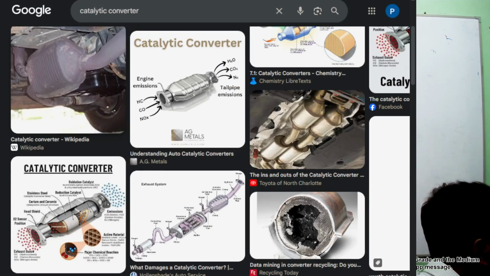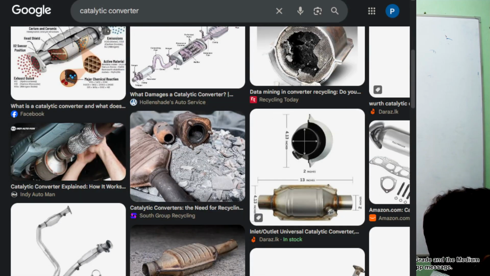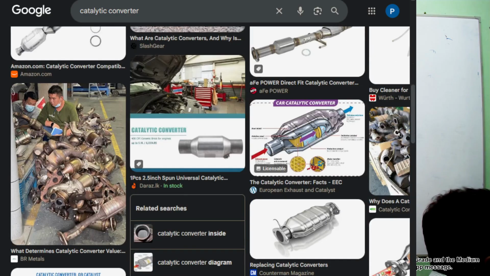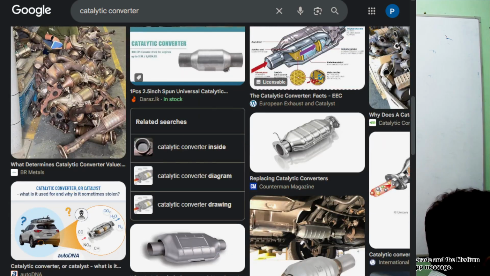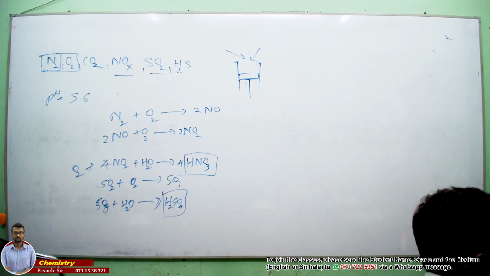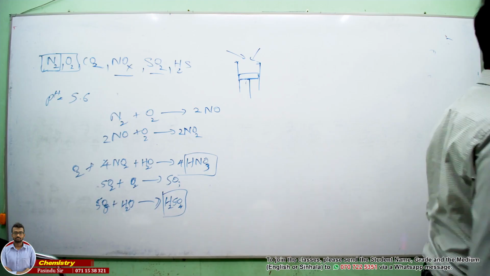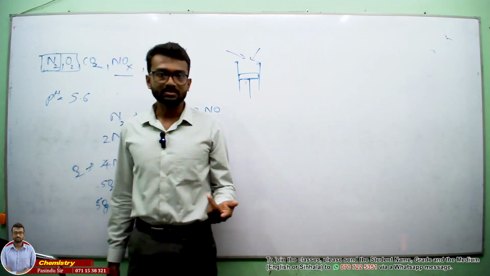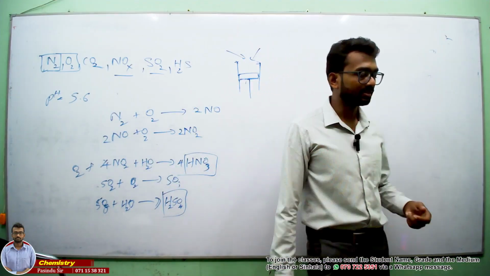Have you seen a piece like this under a vehicle? Like a small lump. This is what we call a catalytic converter, right? It contains some very expensive metals.